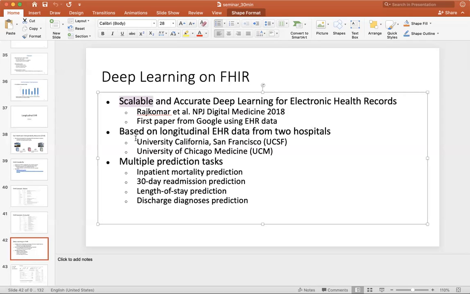So what they did is they worked with two hospitals. One is the University of California, San Francisco Hospital, UCSF, and the other is University of Chicago Medicine, UCM. They received data sets from two separate hospitals, converted them to FHIR format, and developed predictive models for 4 prediction tasks. One is inpatient mortality, another is 30-day readmission, the third is length of stay prediction, the fourth is discharge diagnosis prediction. I hope that everybody is familiar with the first 3.